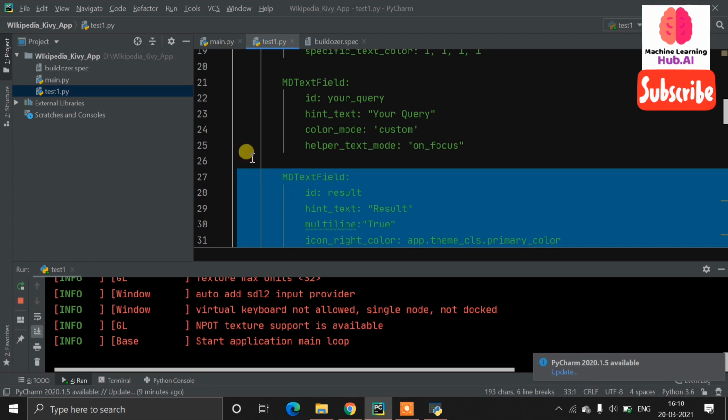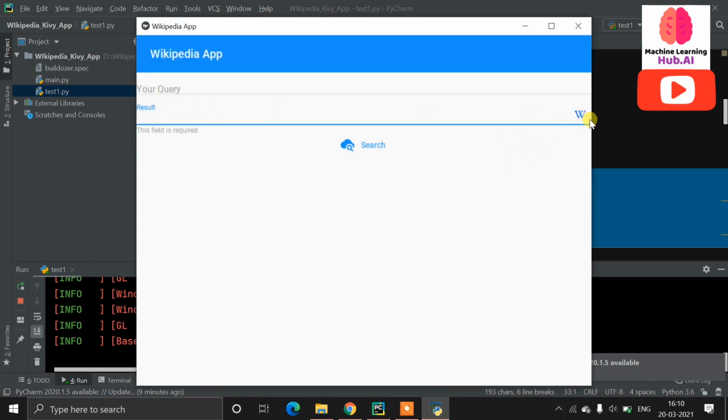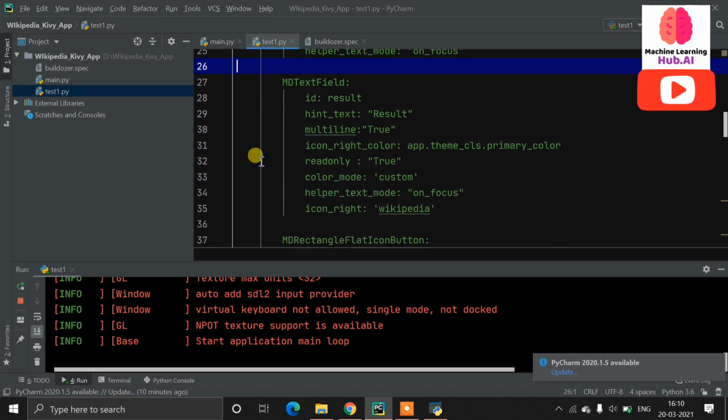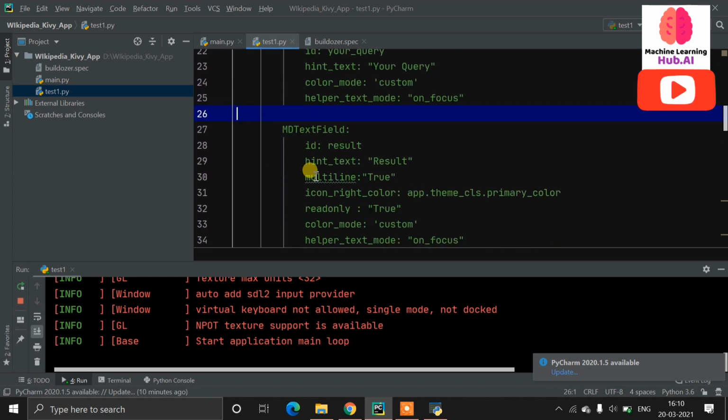So currently I'm using a text field for the result. You can see this is the text field here. It will display the result in the text field. Sometimes the label does not display the result on the mobile device, but it works fine on our GUI on the desktop. So for the text, I'm using the MD text field.